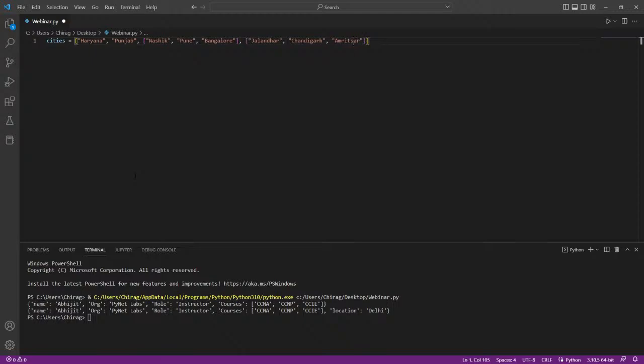Now what we need to understand here is that Haryana is at position number 0, Punjab is at position number 1, then at position number 2 there is another list where inside that we have Nashik, Pune and Bangalore. Then at position number 3 we have another list where we have Jalandhar, Chandigarh and Amritsar.